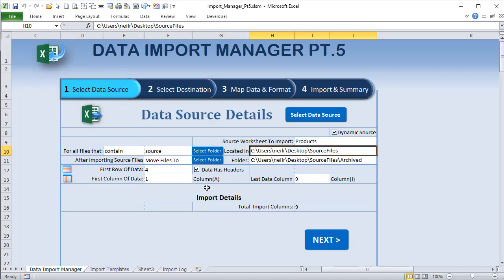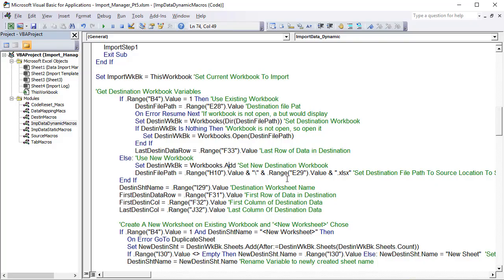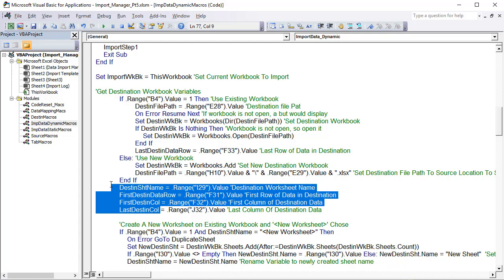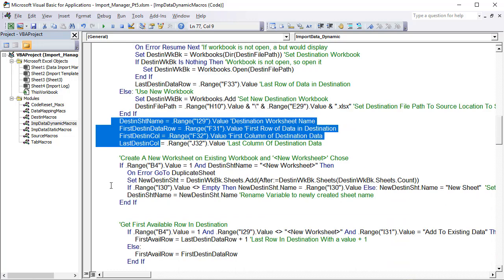That's where our workbook's going to go, wherever the sources are located. All right, so moving on, we have the ability to add the new workbook. We can set the destination name, the destination data row, the destination column, and the column. So all this is just a duplicate of what we did last week.